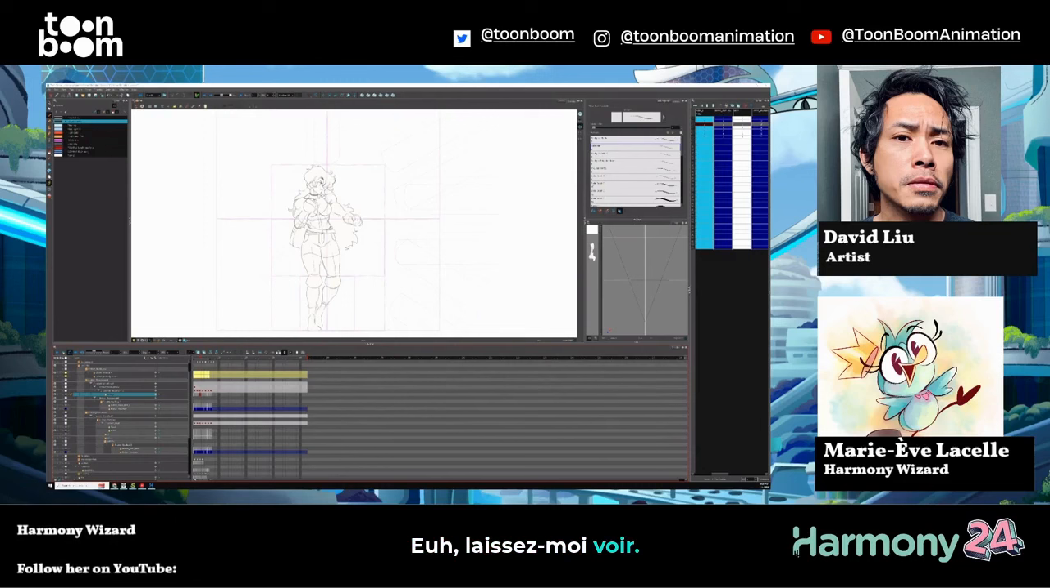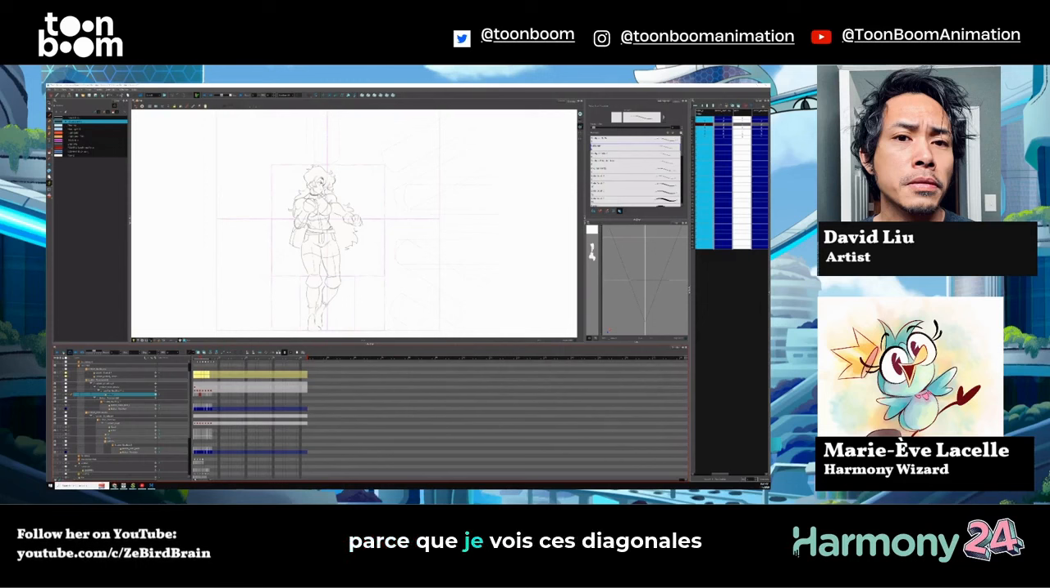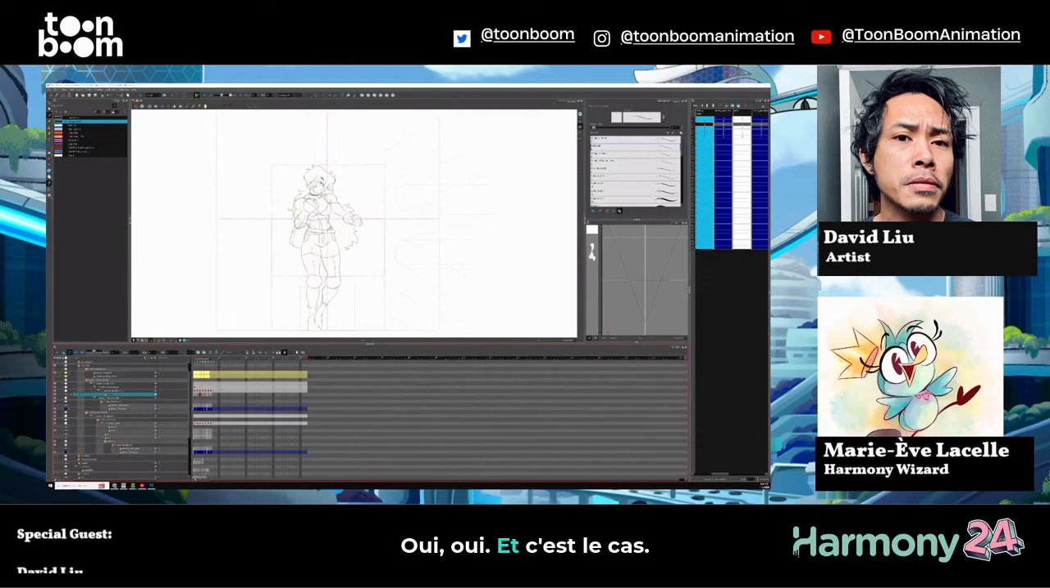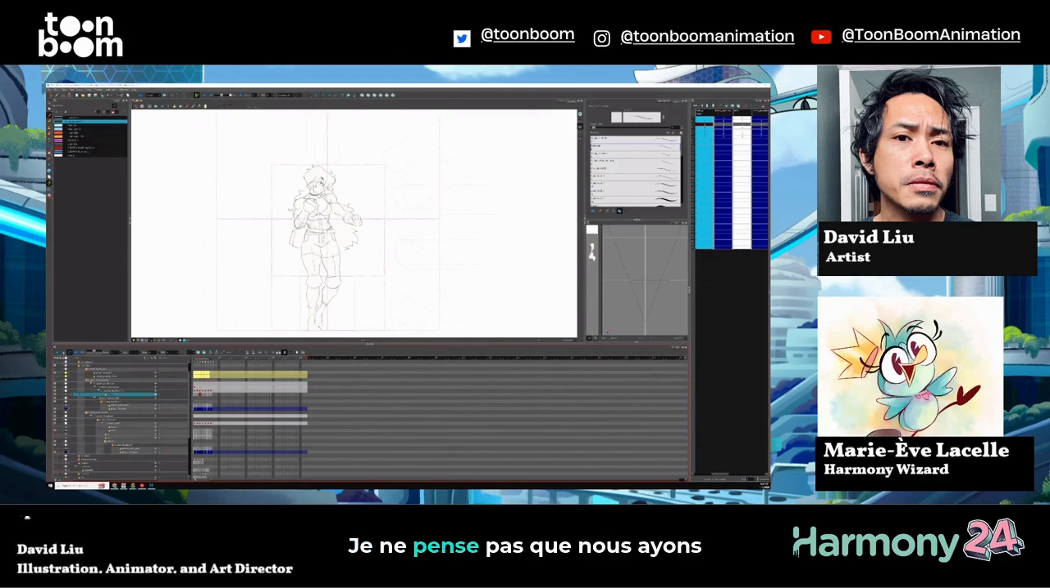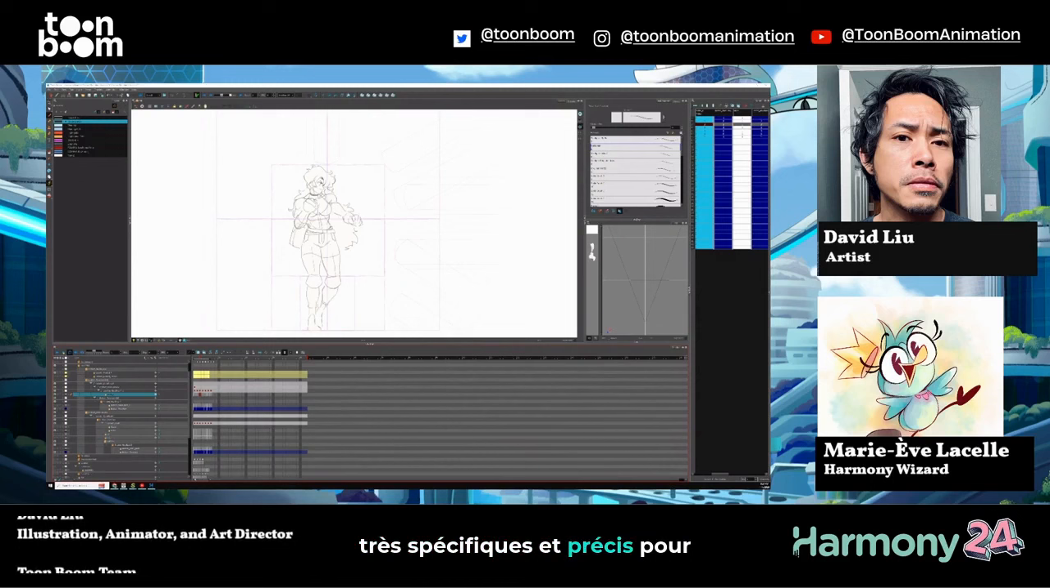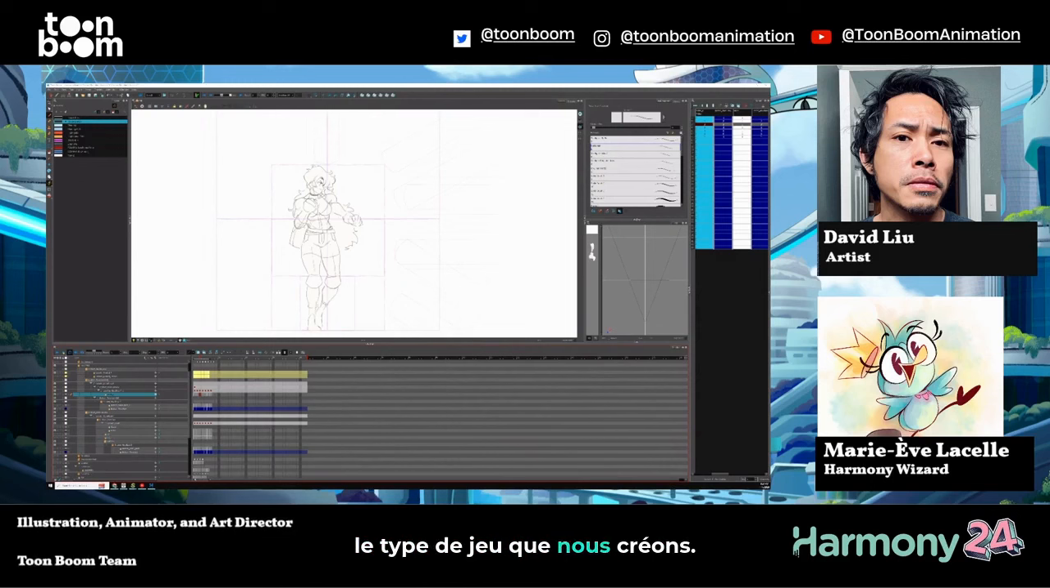Let me see here. I can go through our shooting one. Let's see. Yeah, export gun. I see these diagonal cylinder, like a rectangle, on your grid in the back. Is this to see where they would aim or something? Yeah, and it's pretty janky and wonky. I don't think we'll be needing super specific, finite aiming for the kind of game that we're making.